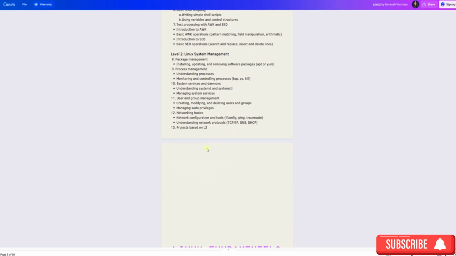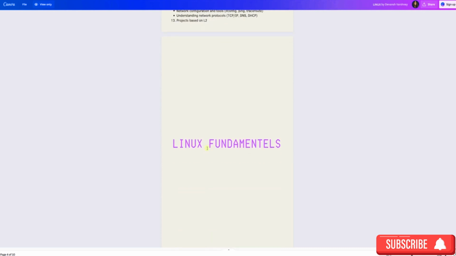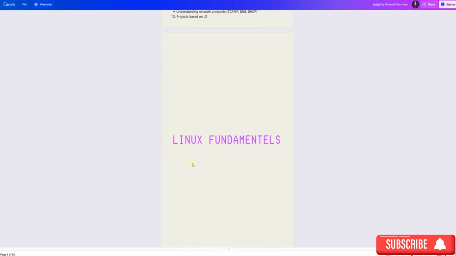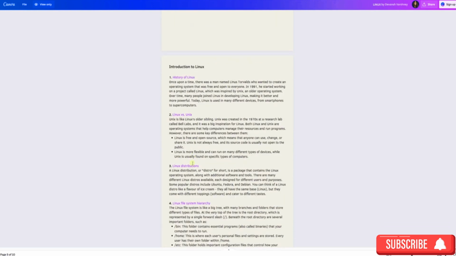There is cron and a lot of things are also there. Vagrant is also there. I think I might also explain that. But these are also important topics regarding Linux. So some of the things are pretty standard.